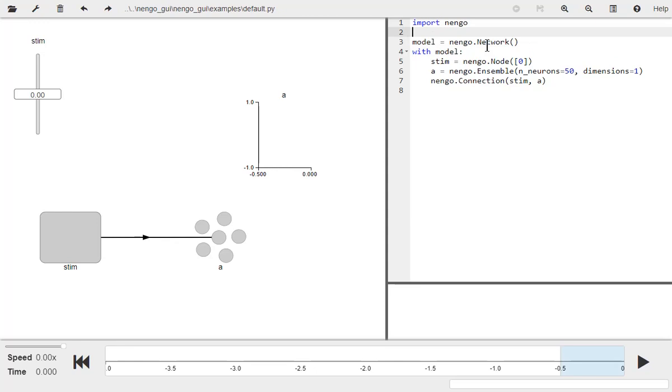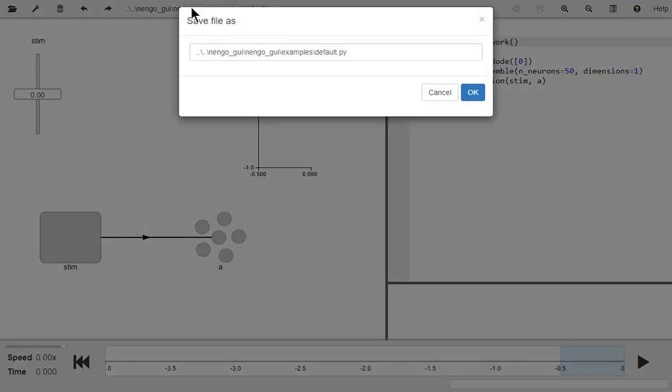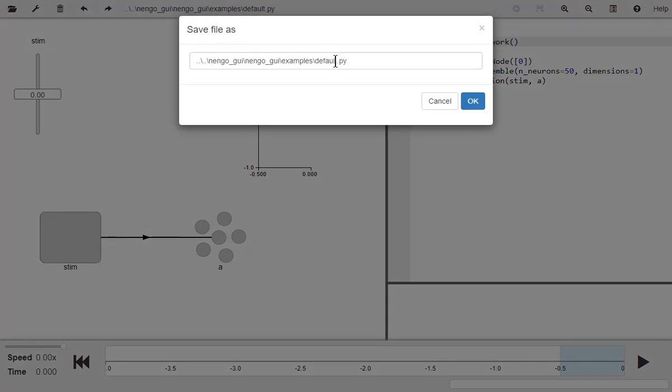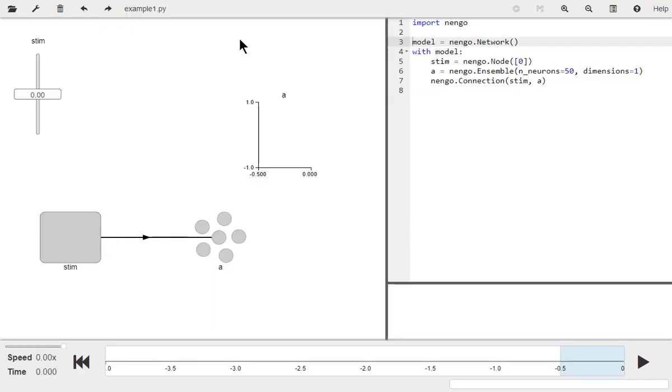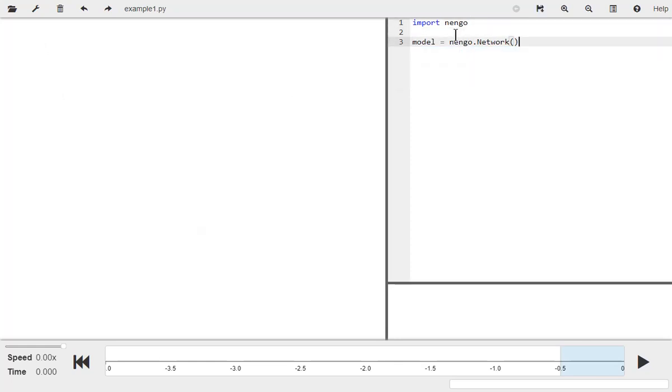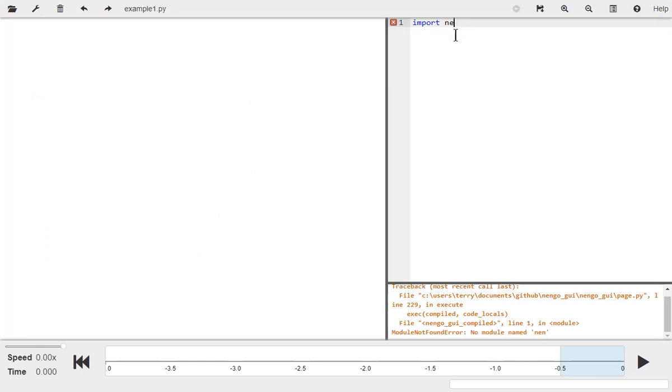So I'm going to start with a totally new file. I'm going to click up here, and the default file shows up. I'm going to say, all right, let's call this example 1, just to give it a perfectly good name. That file will be in whatever directory you were in when you typed nengo to open it up, and that's this file over here. We're going to just delete everything to start fresh.